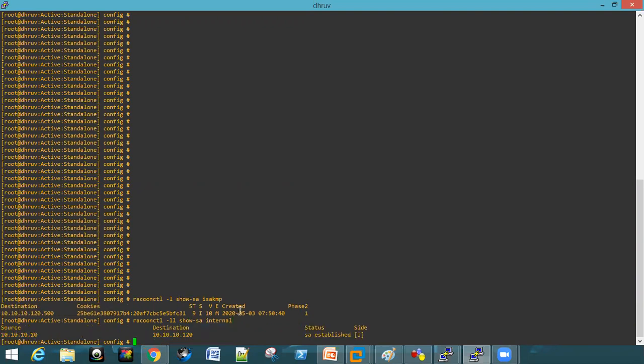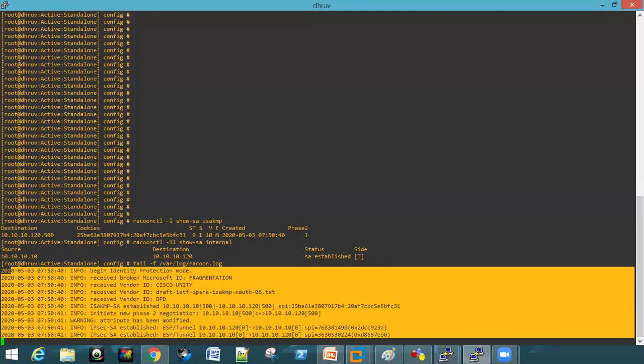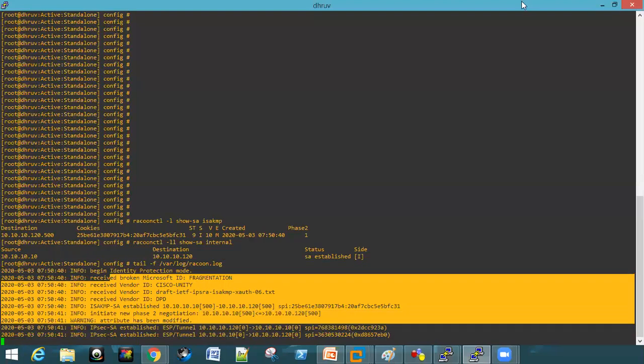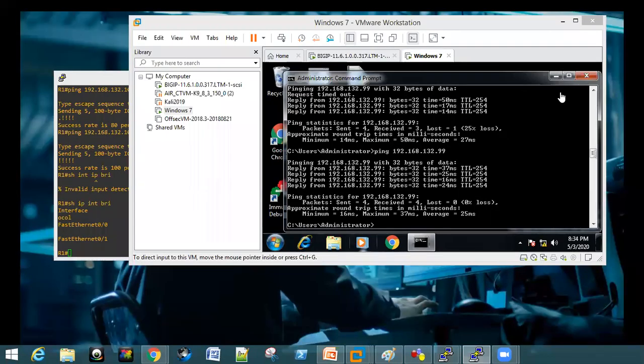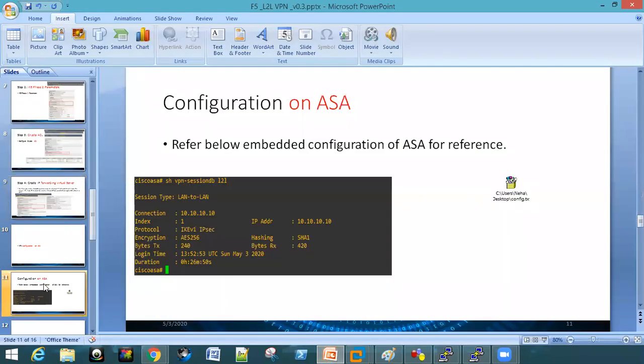In phase two, we can even look into the logs. It shows how the communication happened. Perfect. So the VPN configuration is working. The phase one and phase two parameters are up. And finally, we have achieved our objective.